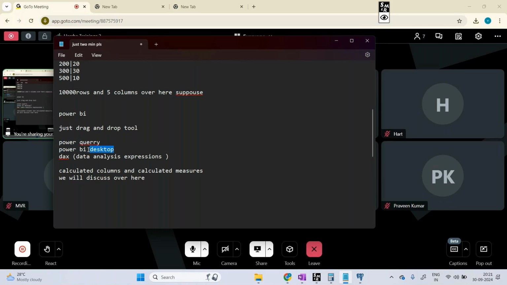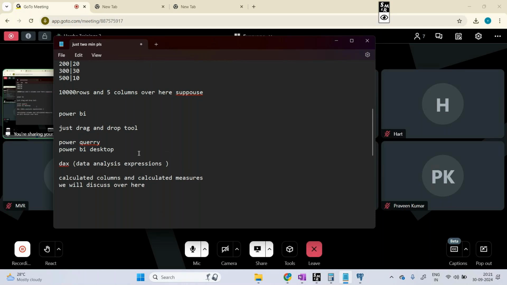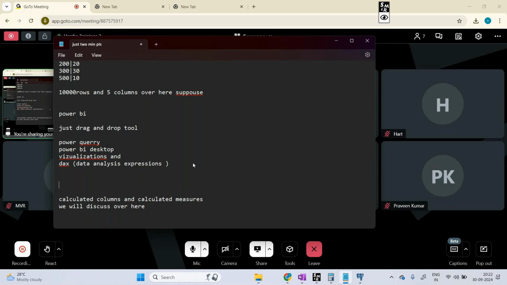Power BI Desktop is normally where we do DAX, visualizations and reports, and how the analysis is done, we'll see all of it in Desktop itself. And Power BI is very advanced compared to Excel.